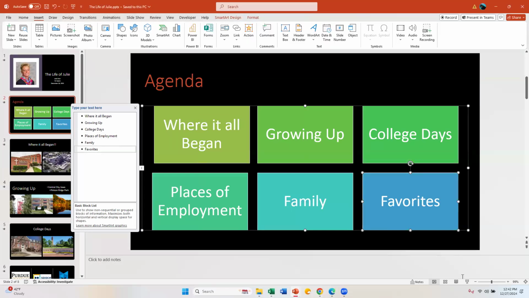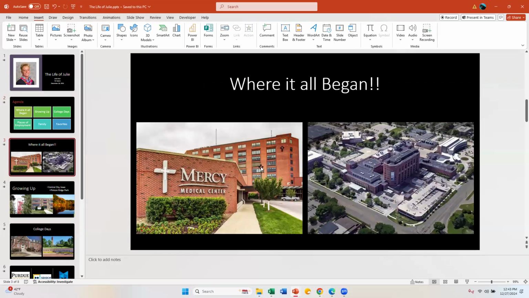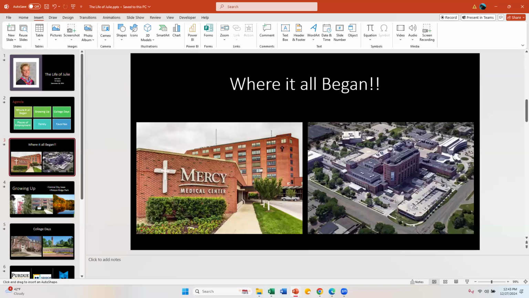All right, so now what I need to do now, this is much more like you're on the internet because I have my links. Now what I need to do is I need to go to my individual slides and I need to create a back arrow. So what I'm going to do is I'm going to go to insert and I'm just going to take a shape and what I want is just a little back arrow.